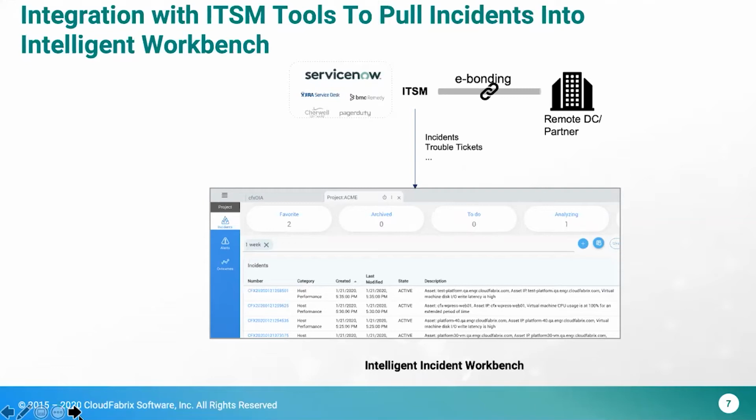Again, it has to mimic the routing policies, so the right tickets go to the right team member. It almost mimics the existing ITSM process, but it provides a much richer interface where you have all the views and controls in one place. That is what we call an incident workbench. Again, it has to pull the tickets from your ITSM systems, whatever it is.